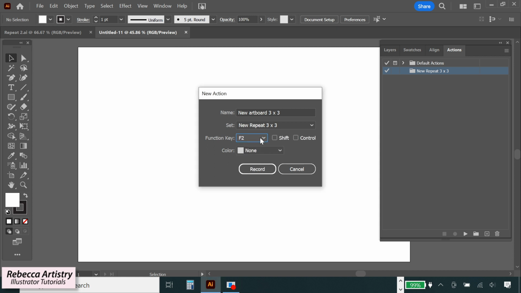And if I did have a shortcut already with F2 before, Illustrator won't let me pick that one. And it'll make me either pick a different number here, or it's going to make me pick F2 along with Shift or Control. So that's not a problem right now, but that's what it would do if you had already picked F2 before for something else.